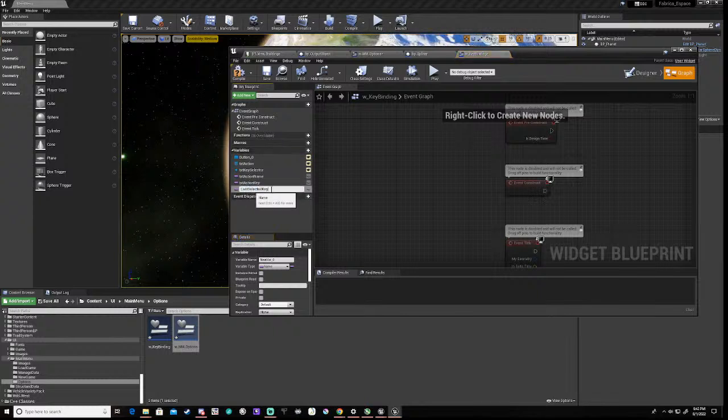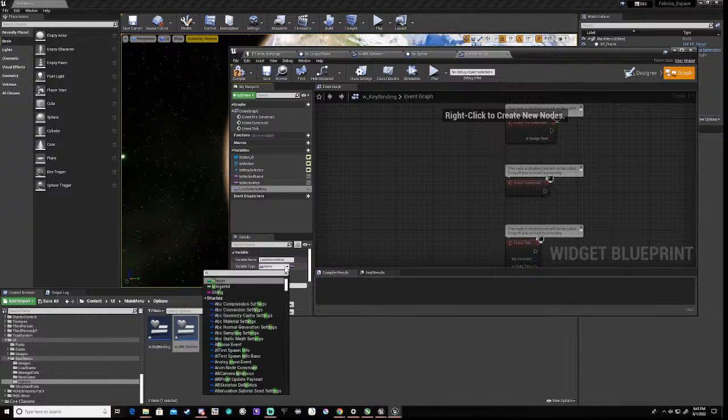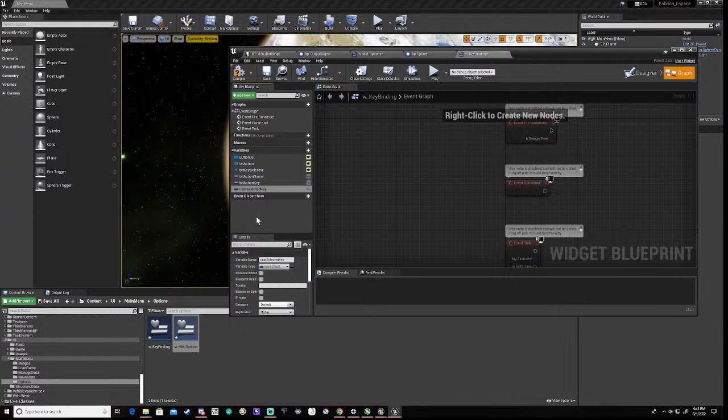and the first one is the last selected key, and this is an input chord, if I can spell right for a minute. So this is an input chord. Now this is going to automatically do all our keybinding stuff. So basically we will just type in the names of the keybinds, or the actions and the axis mappings within the project, and then this will automatically do the rest for us. Right, once we've got this all set up.